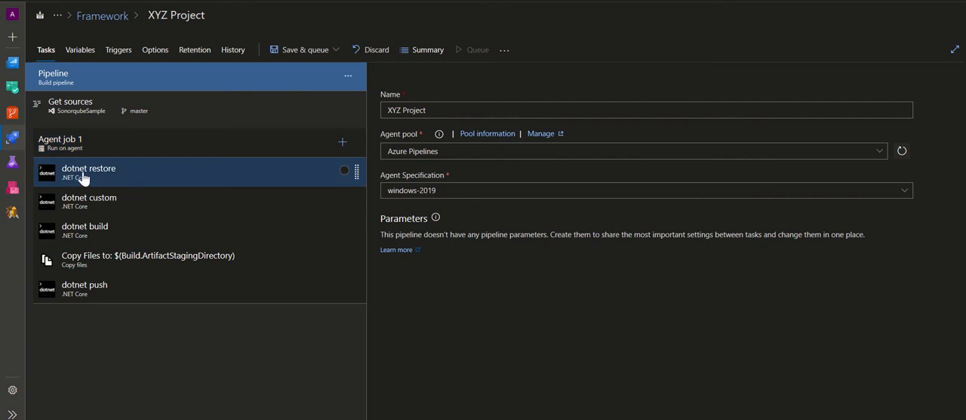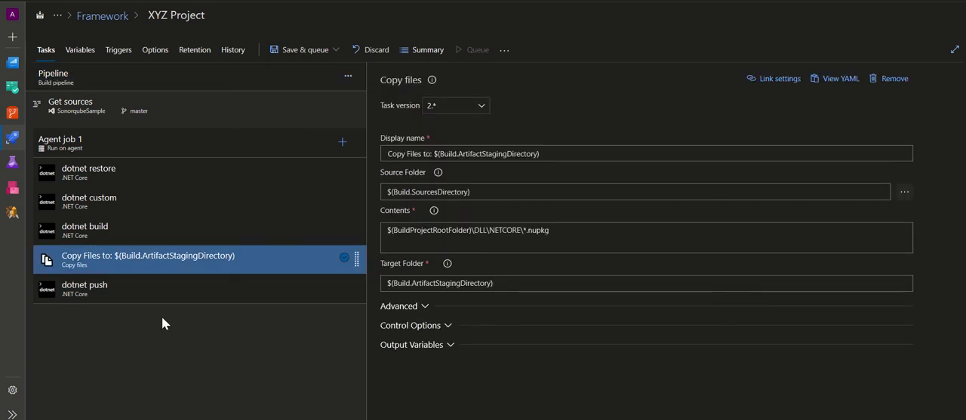And then we have the tasks: .NET restore, .NET custom, .NET build, and copy files to artifact staging directory. This is the directory where the output of the build, that is the binaries, the DLLs or EXEs, will be pasted into, and the .NET push is in order to push any NuGet packages created by this build.